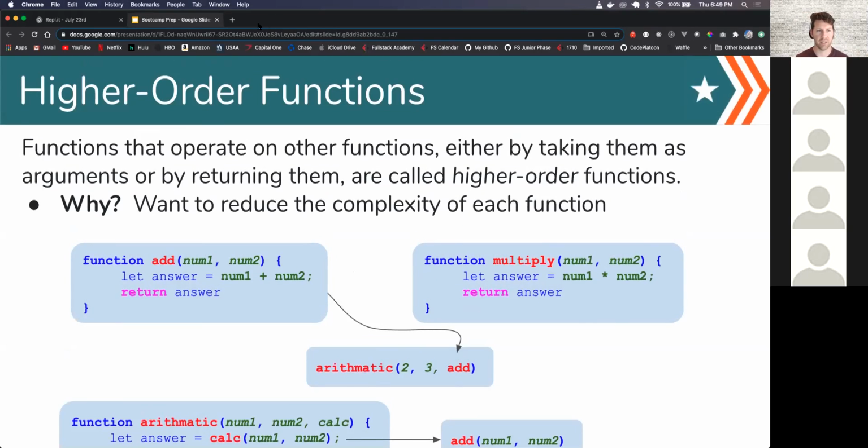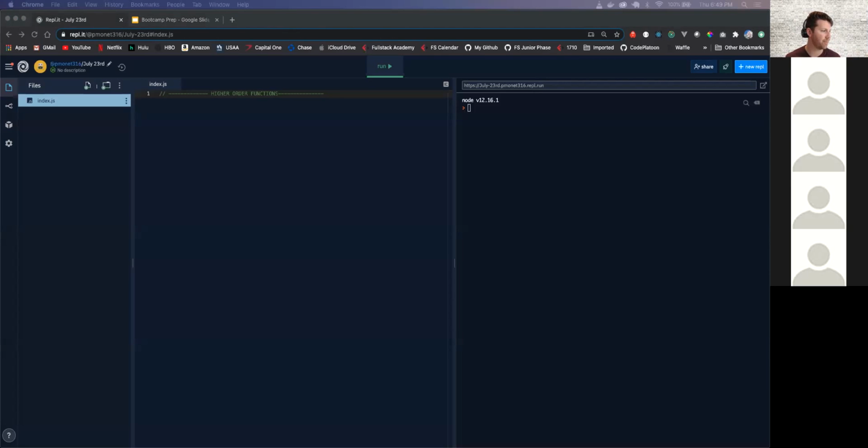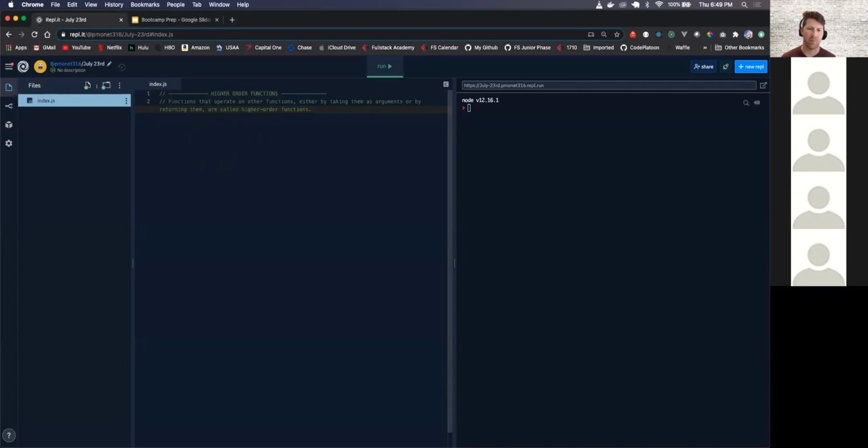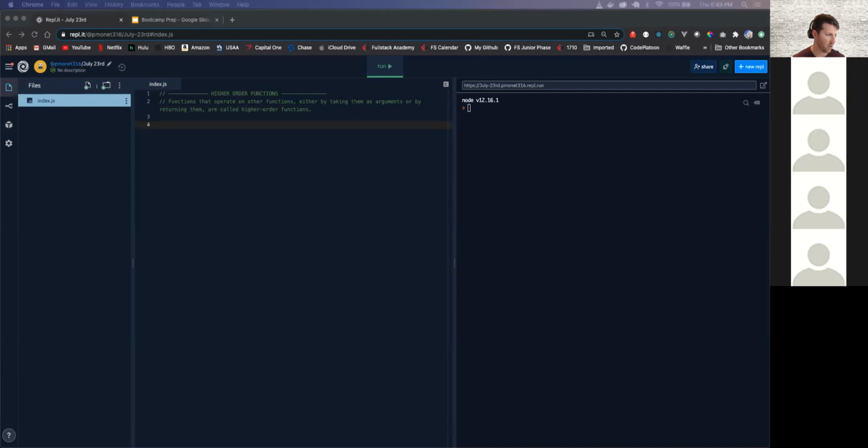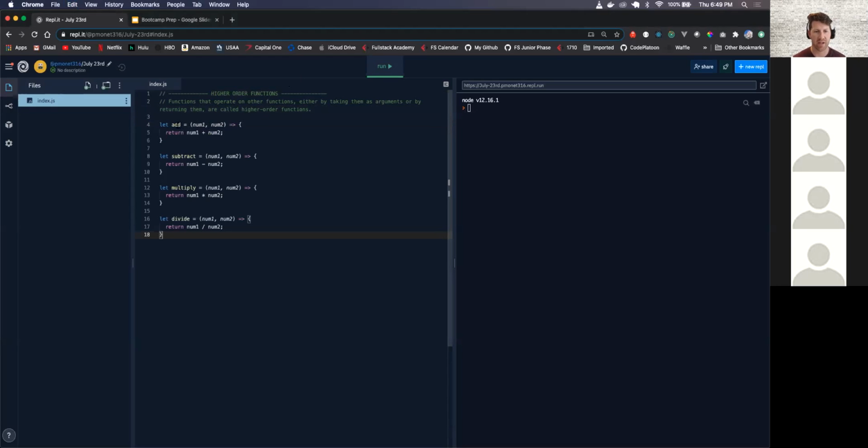All right, let's jump into some examples. Higher order functions are functions that operate on other functions, either by taking them in as arguments or by returning them. Let's do what we just did. We have an add function that takes in 2 parameters and returns the addition of them. Likewise with subtract, multiply, and divide.